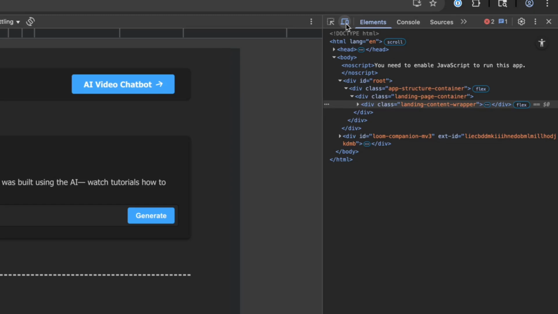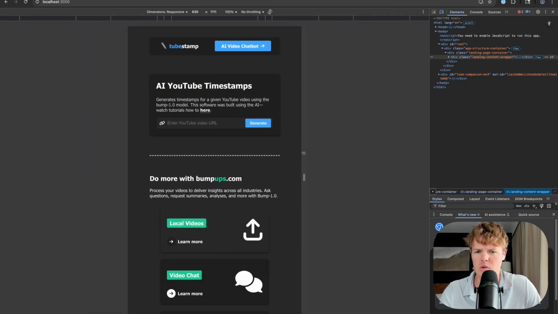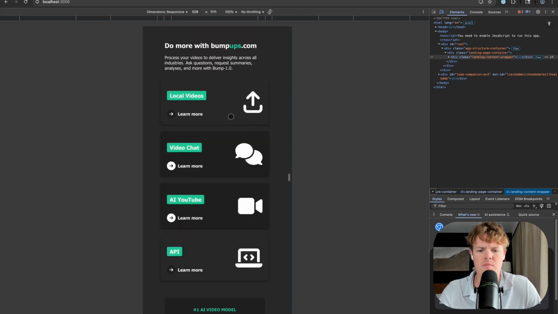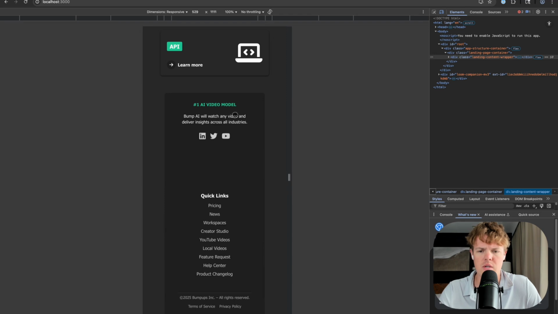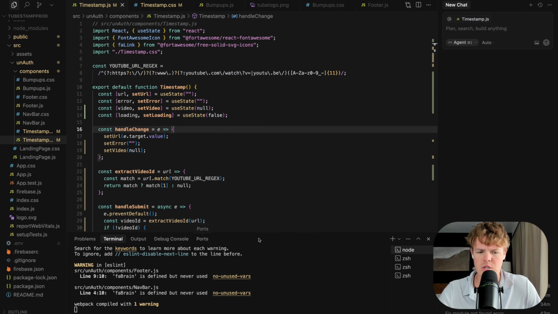Inspect, come up here to your little computer thing, and zoom in. Let's see what it looks like as we get smaller. Now, what we'll notice is that the bump ups component section looks solid. Footer section, solid. Coming up here, though, the timestamp section, we got to do better. And then the nav bar section, we definitely got to do better. So let's do it.